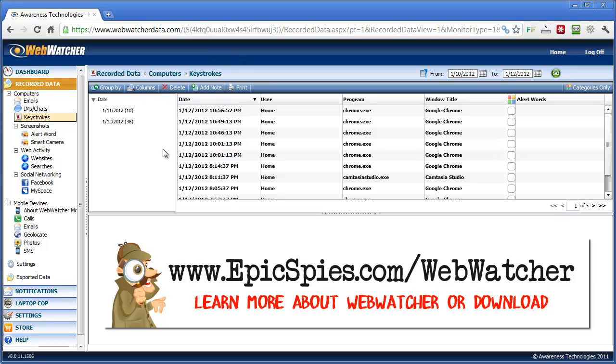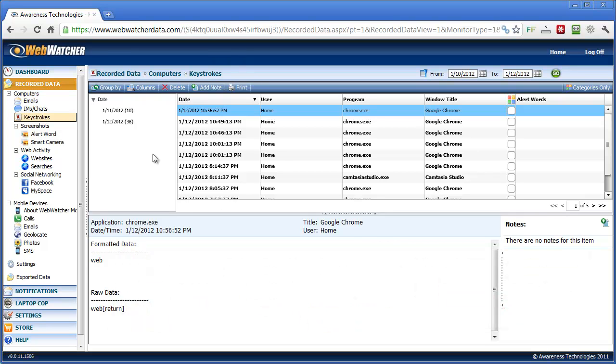Keystrokes. It records every keystroke regardless of what program is used on your computer. Google Chrome, you can see here, was accessed a lot because that's what I use for my web browser. And anything that's typed in Google Chrome, whether it's a search, whatever it may be, it's going to save all the information here and you can see it.